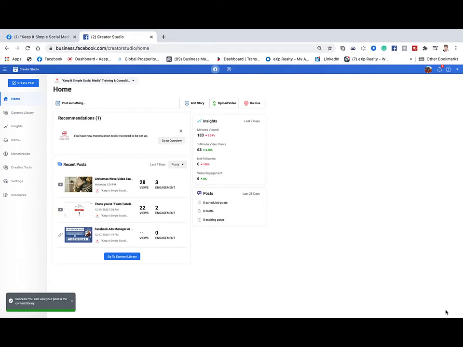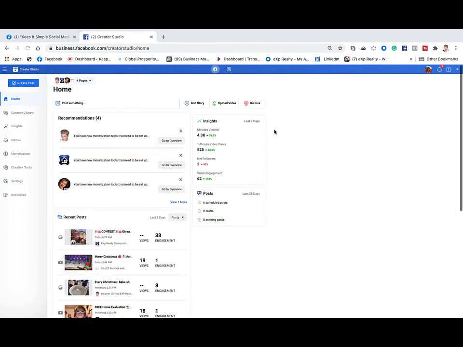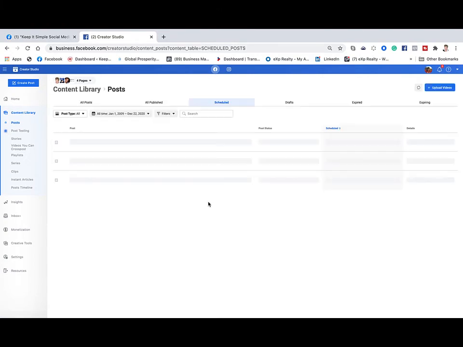Now, Facebook takes probably about 5 minutes to process this video. And once the video has been processed, then what I can do is I can go and refresh my business page up here in the top left hand corner. Okay, once I have refreshed my page, I can go into my scheduled posts over here in the middle, down at the bottom, and I just click scheduled posts.